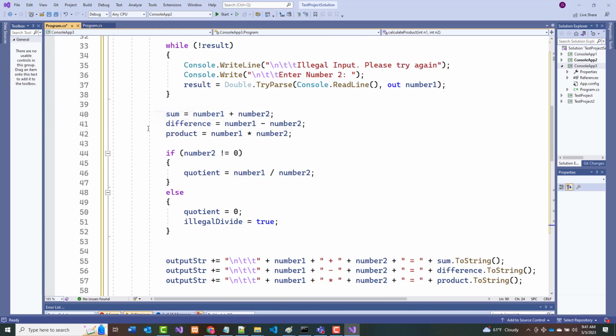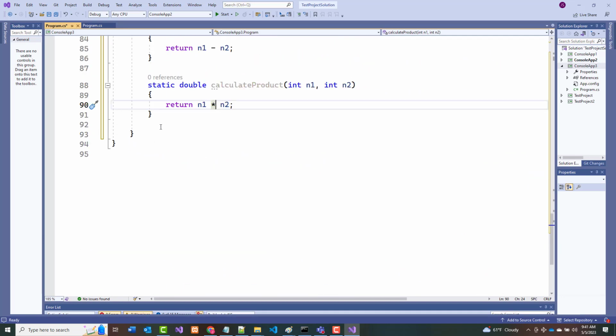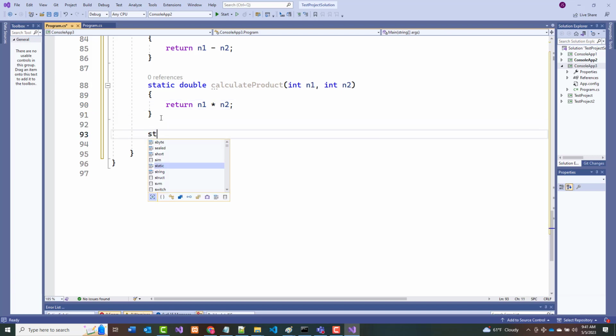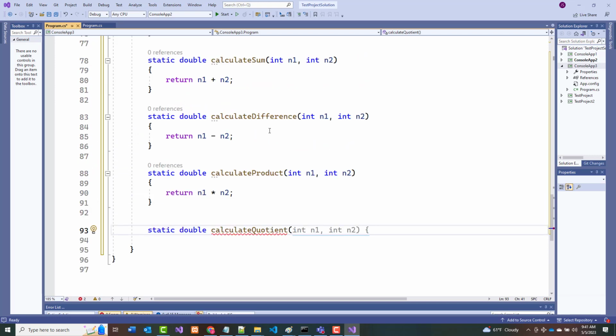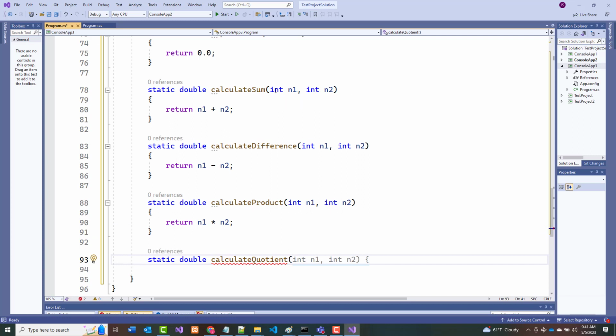And then finally, we will need a calculate quotient. And I shouldn't have made those ints. All these that are ints, they're doubles.